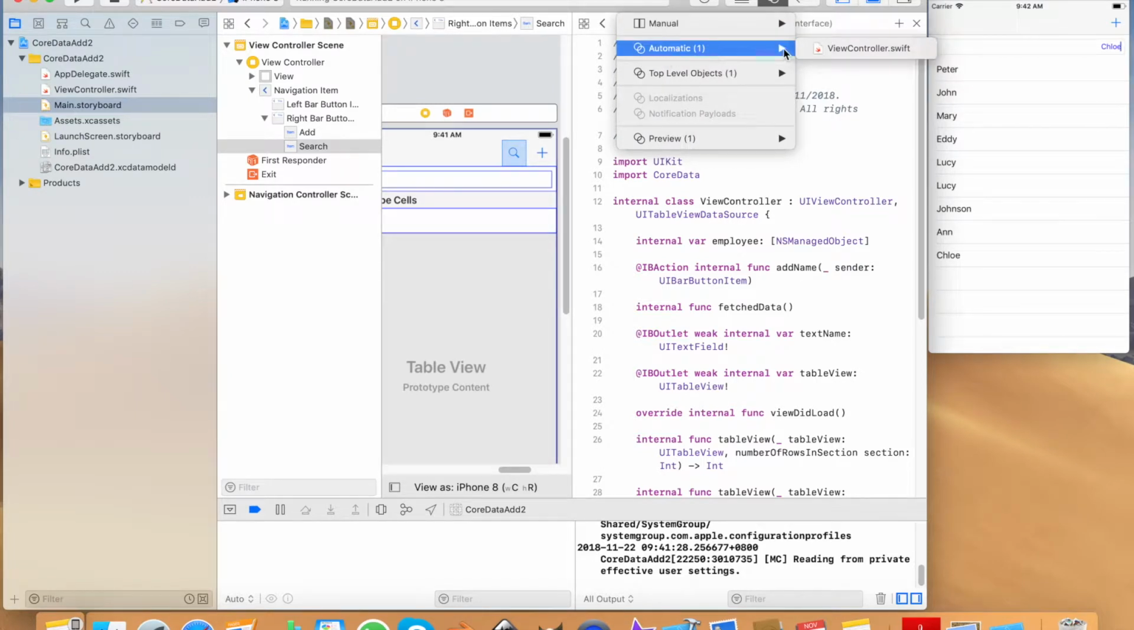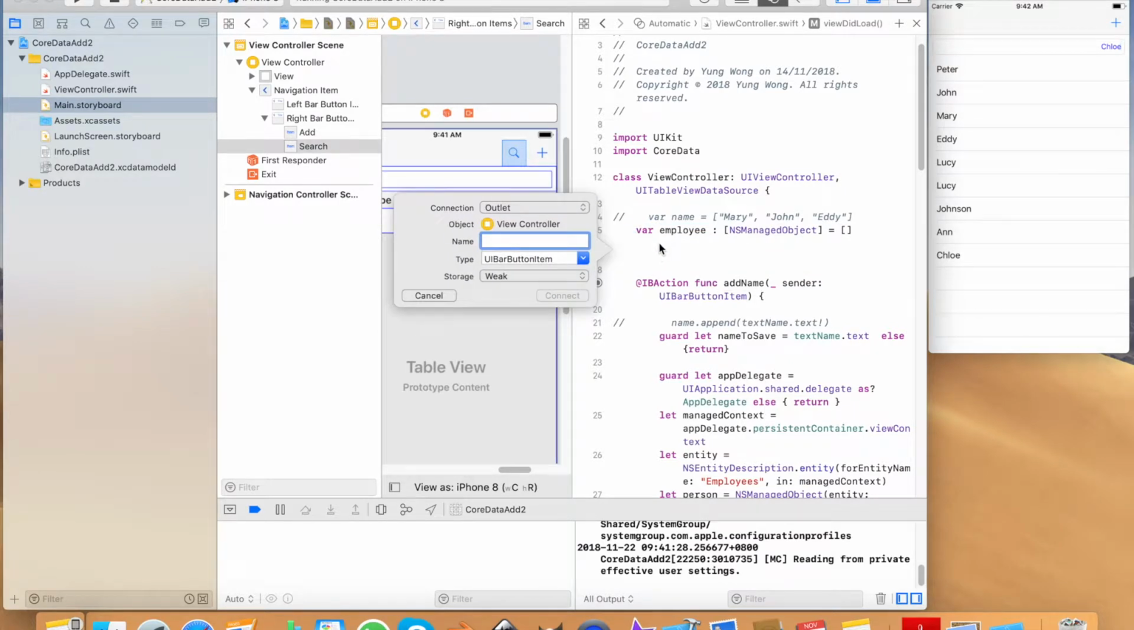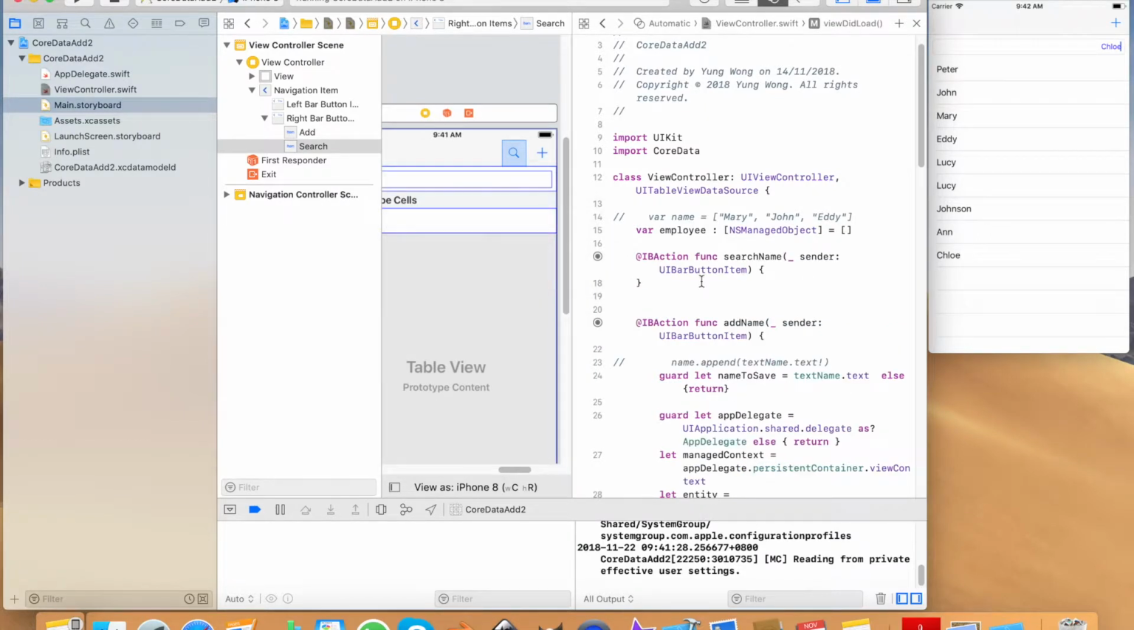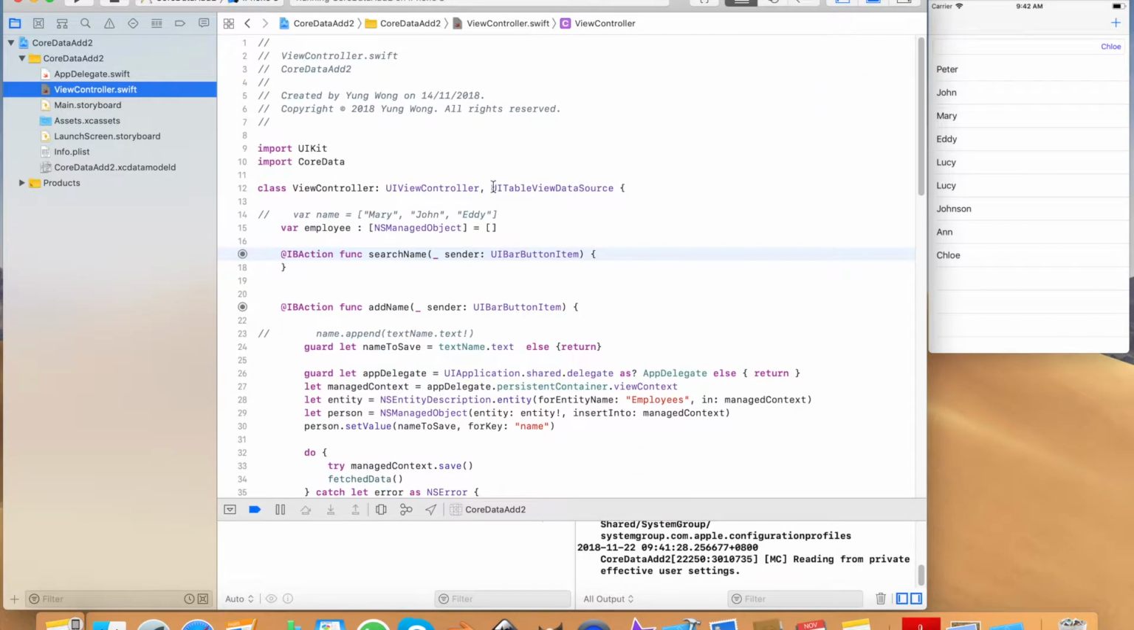I need to put it back to Automatic first, otherwise it wouldn't allow me to drag. So I control-drag and find somewhere to anchor this outlet. But this is not an outlet, it will be an action. This action will be searchName, and it's a UIBarButtonItem. After I connect that, I can go back to the view controller to write the program.